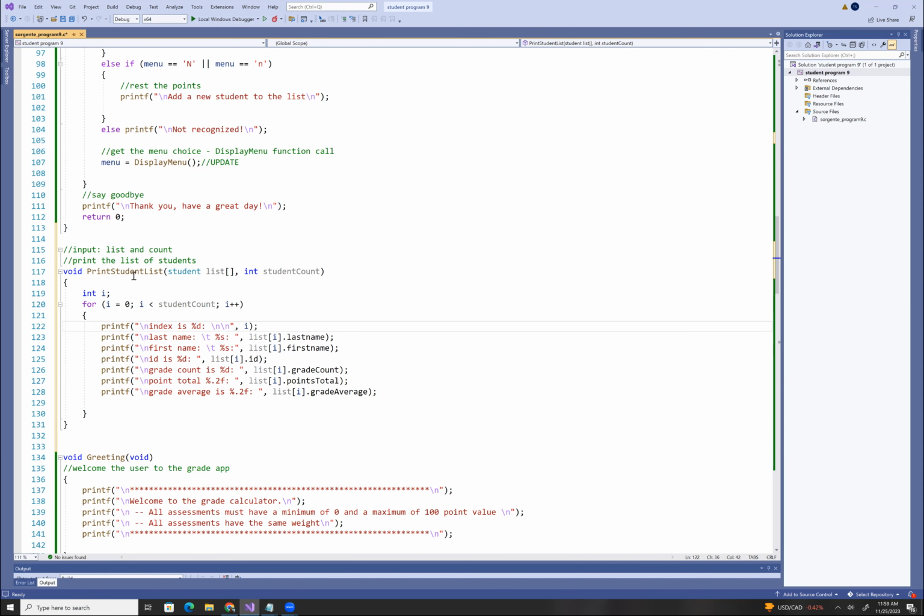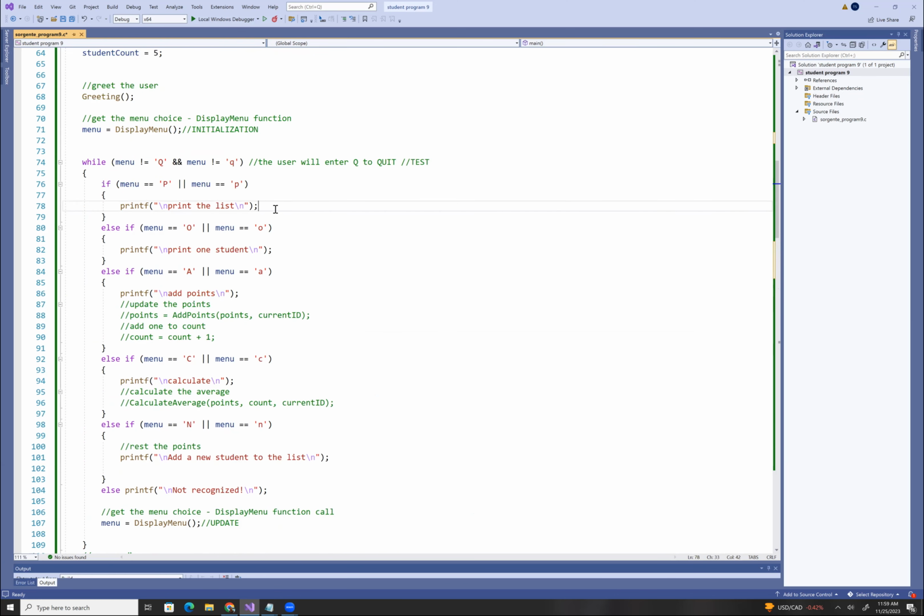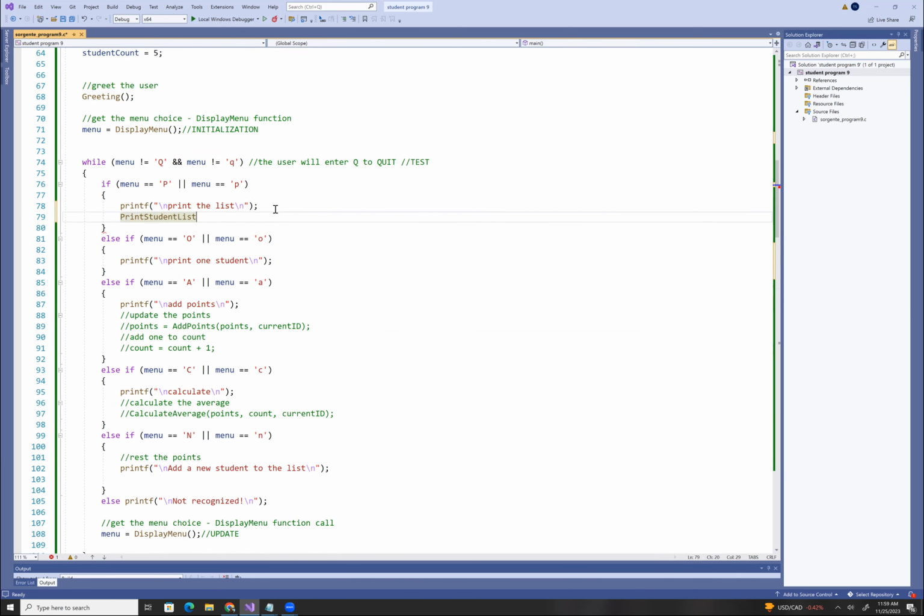We can build it, but unless we call this function, we're not going to be able to know if it works. And we do want to call this function based on P. So you just need to pass it the list and the count. And hopefully it's going to work when we select the letter P. So let's give it a try.